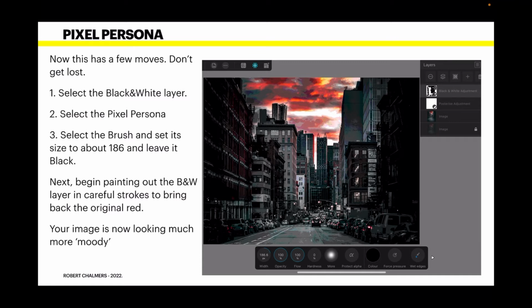Select the black and white layer, that's the one at the top. Select the pixel persona, that's up the top there, what's it look like, a camera lens maybe, all them little blue dots in a circle? Select the pixel persona. Select the brush and set its size to about 186 and leave it black and white. If the brush dot isn't black, just make it black. Next, begin painting out the black and white layer in careful strokes to bring back the original red.